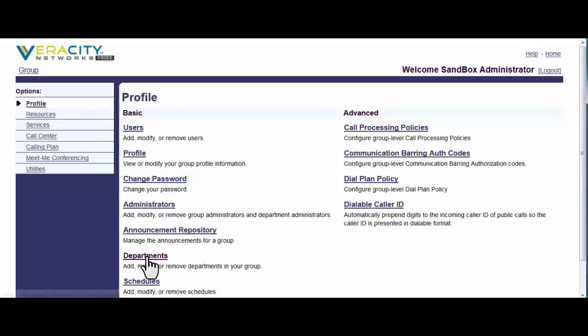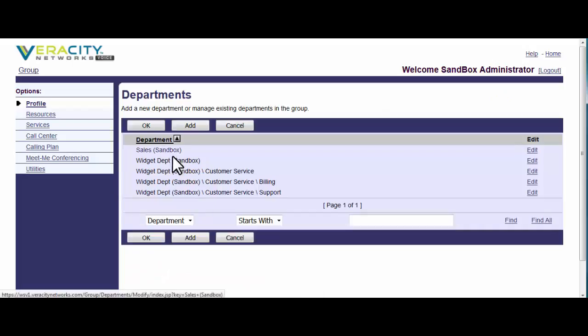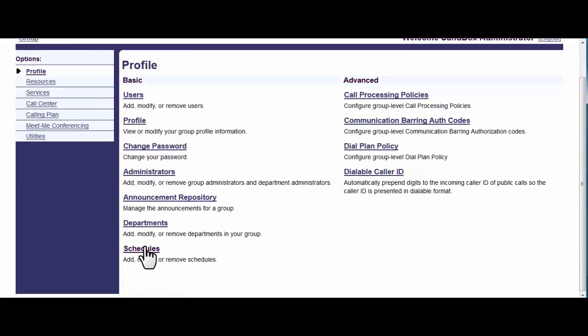You can come here and create departments if you want to, sales department, billing department, and so forth. They can be handy or not. Some people do it, some people don't. You can go in here and do your schedules.